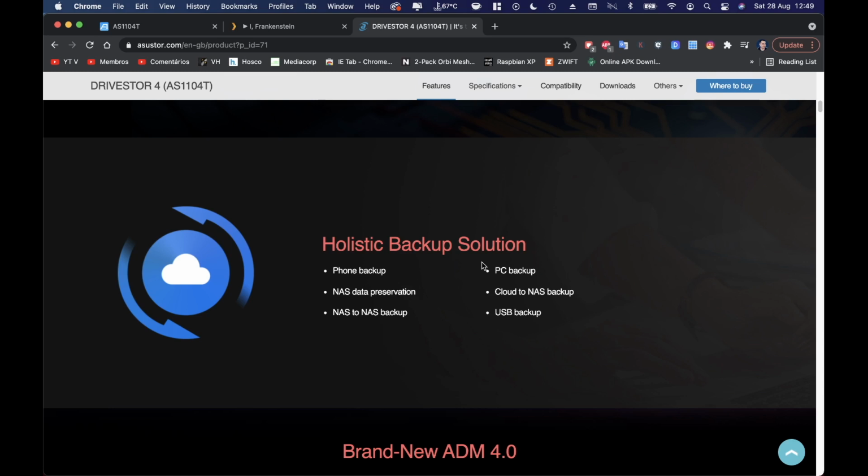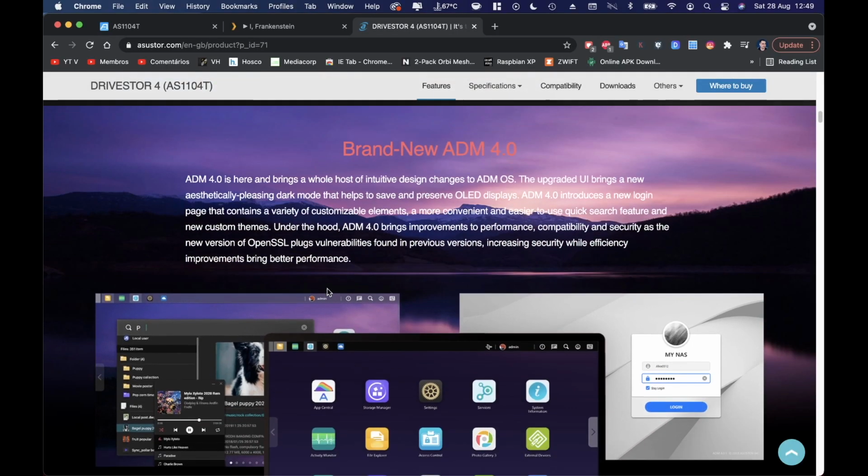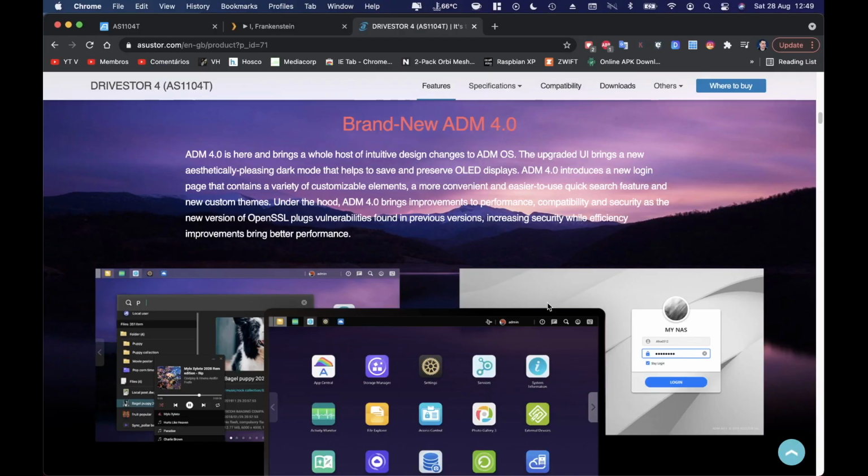We also can do PC backups and, in my particular case, Mac backups, cloud to NAS backup, and USB backups, of course. New ADM 4.0. We have done a full detailed video on the ADM quite a while back. It was version 3, if I'm not mistaken. One of these days we will do one on ADM 4.0, because today we will not have enough time for that, and hopefully you already have popcorn with you so that you can enjoy all this video or watch it over several days. But just to mention that there is a new improved ADM. The core is the same, but they improve the design and functionality and the apps that they keep adding to the library and so on and so forth.